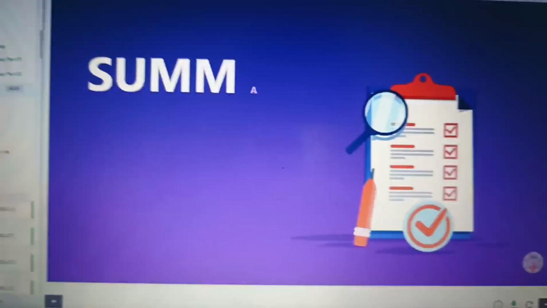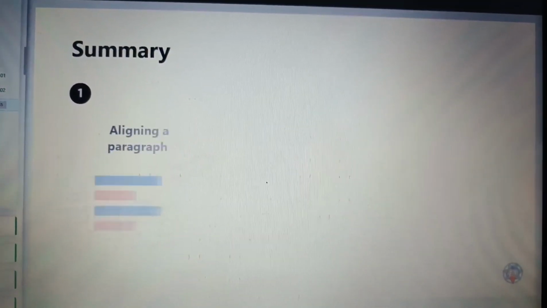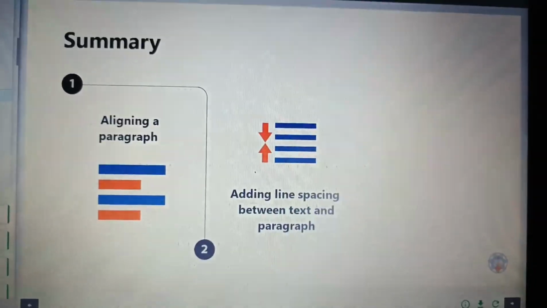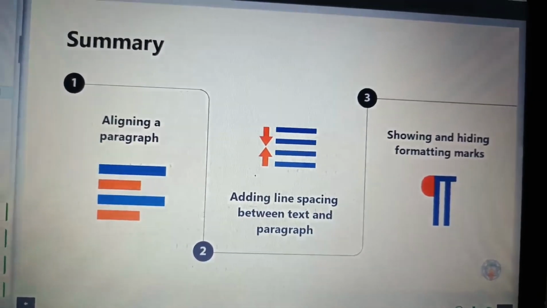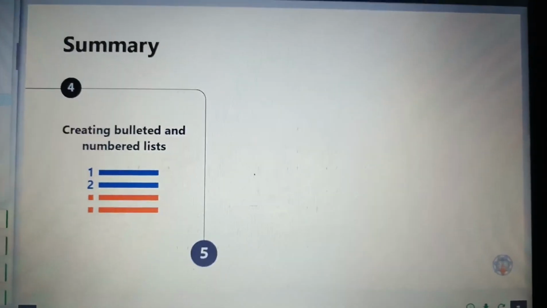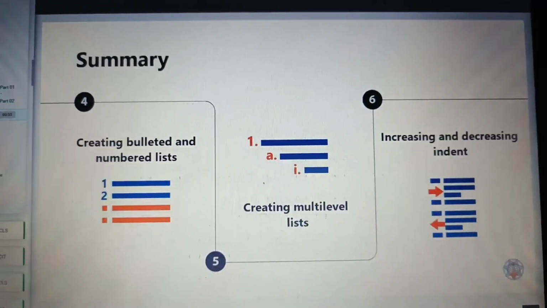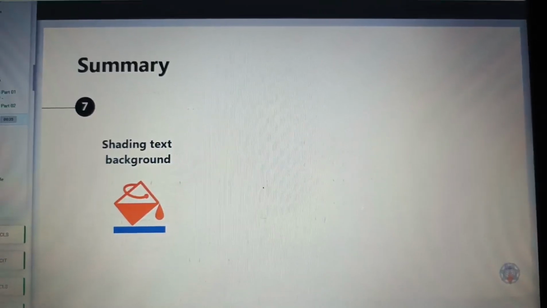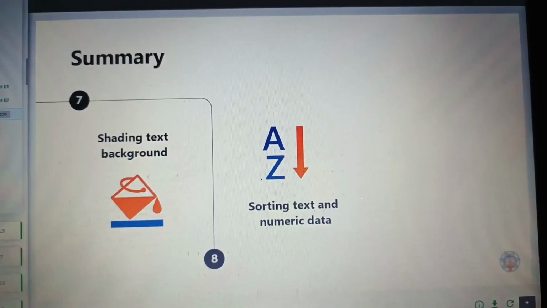Let's revise what you have learned. Aligning a paragraph, adding line spacing between text and paragraph, showing and hiding formatting marks, creating bulleted and numbered lists, creating multi-level lists, increasing and decreasing indent, shading text background, and sorting text and numeric data.